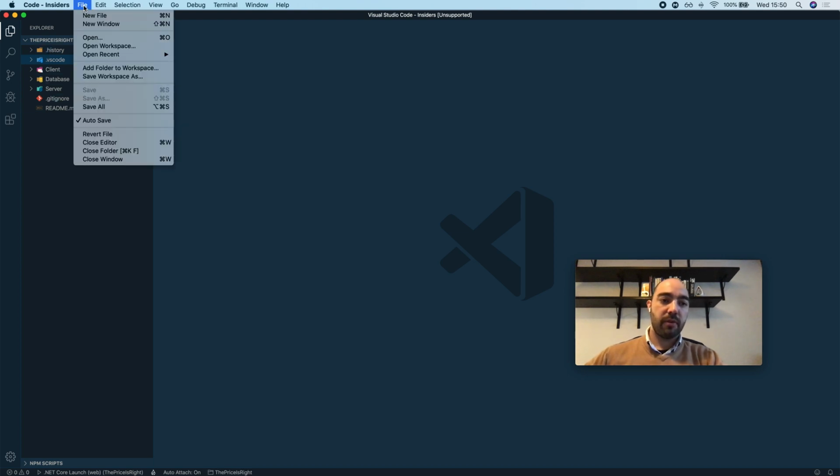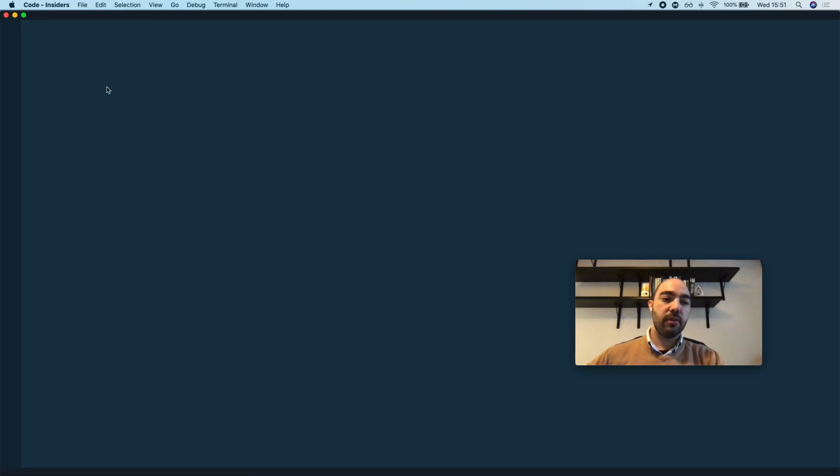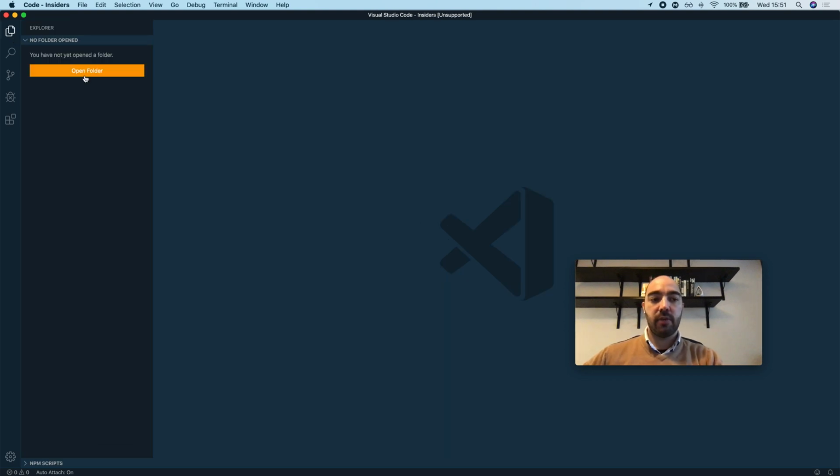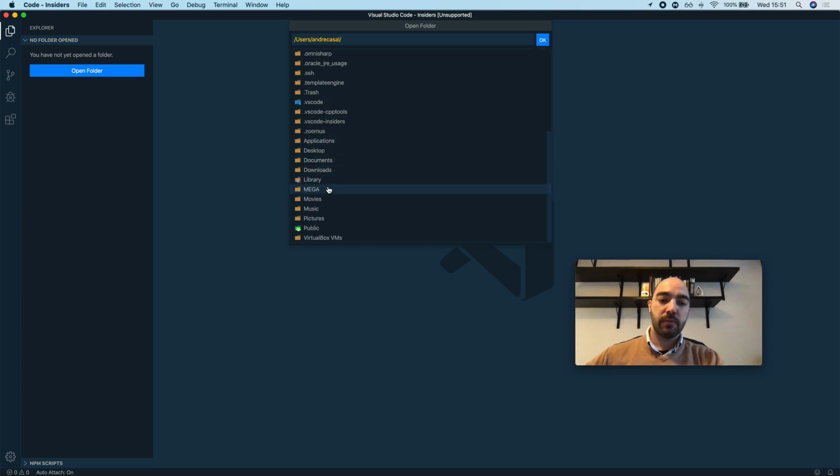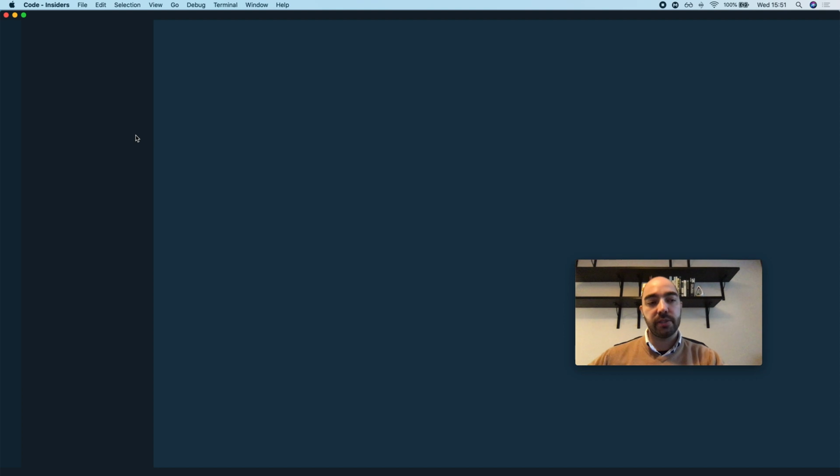Now, if we go to the File menu, we have Add Folder to Workspace. This is implicitly telling us that this is, in fact, a workspace. Also, Save Workspace As. But down here, it says Close Folder. Now, if you close the folder, we'll go back to where we were, and we'll still have the same option, Open Folder. All right, so let's open this folder again, this repository.